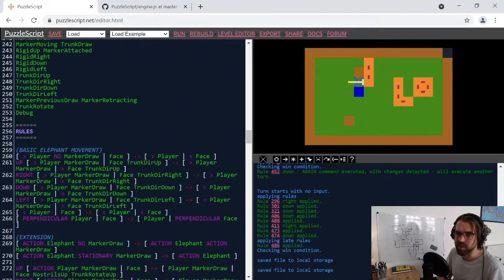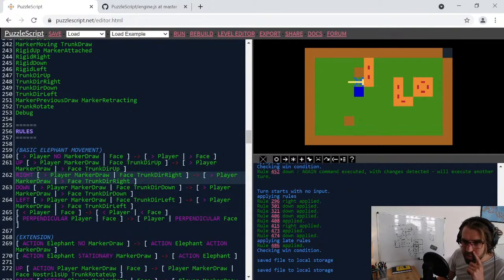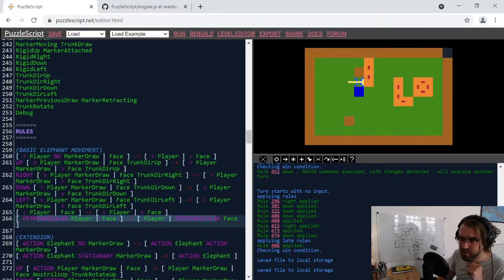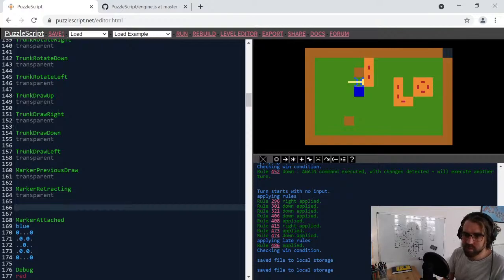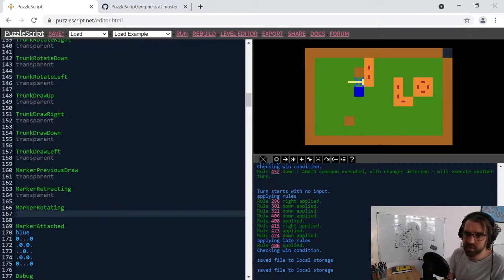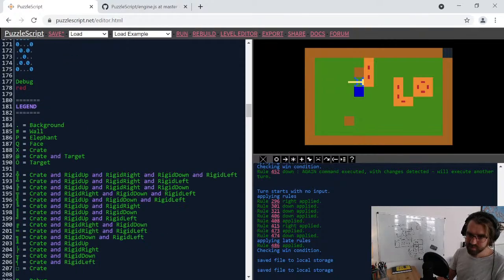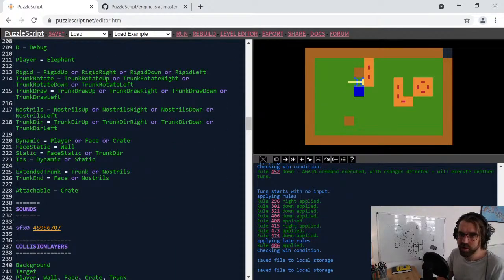Let's go back up right to the start. Basic elephant movement. Perpendicular player. Okay, I remove it right there. That's pretty interesting. Why do I do that? Okay, this is my I'm rotating. So maybe that's a good way of detecting. No, it's not. Okay, let's just put the marker down. Marker rotating. This is where I break everything.